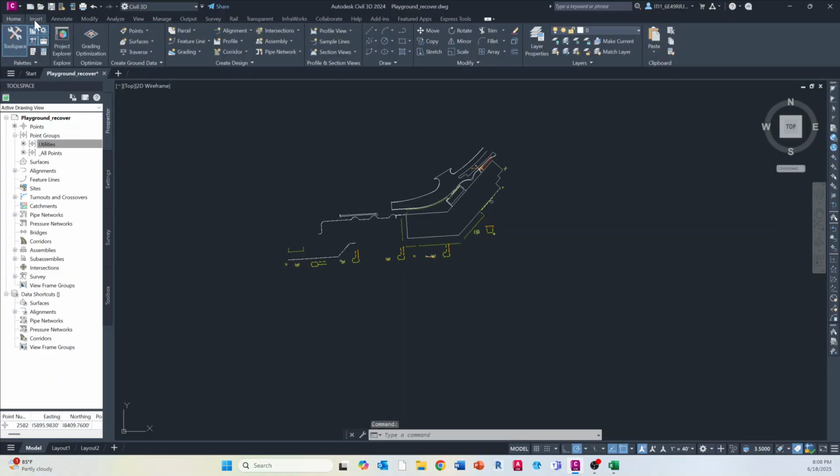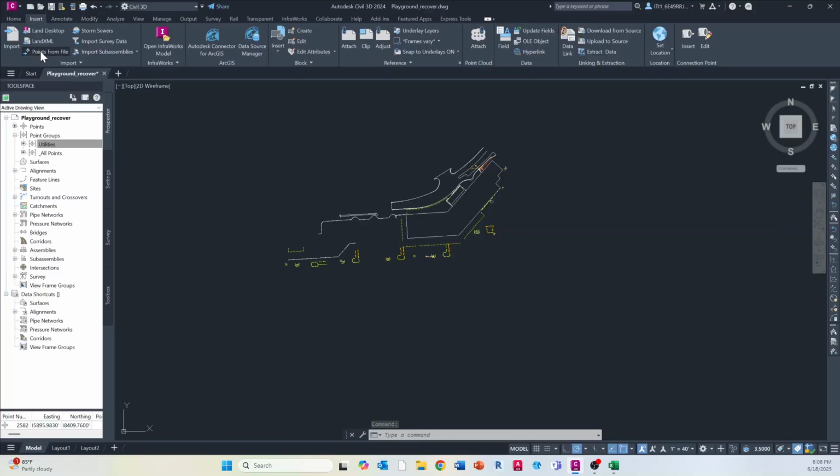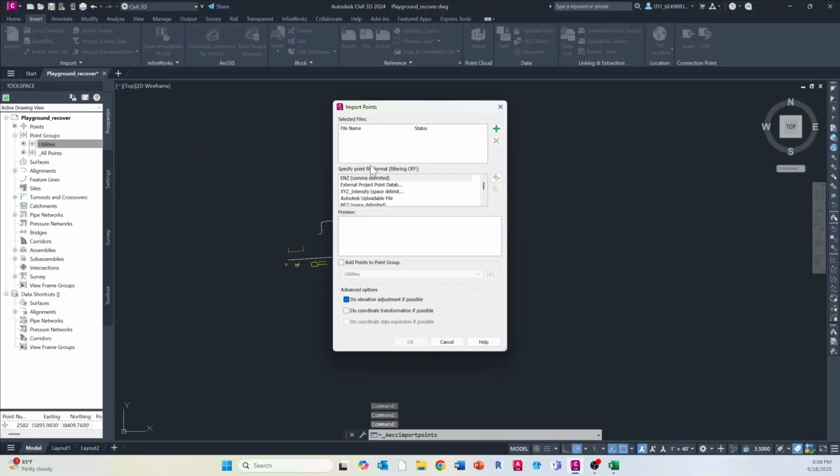So to actually bring points in, we're going to go up to Insert, Points from File. And this is going to show us the formats that our data needs to be in. The one I like to use is PNEZD, comma delimited.